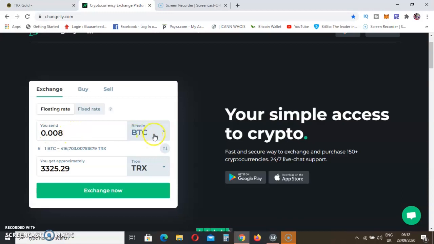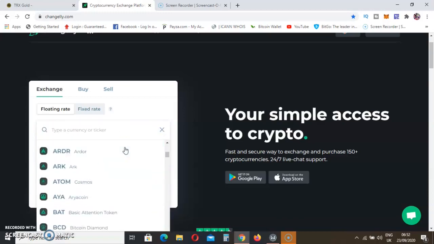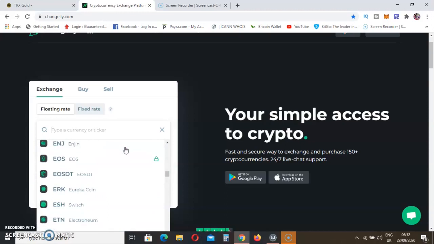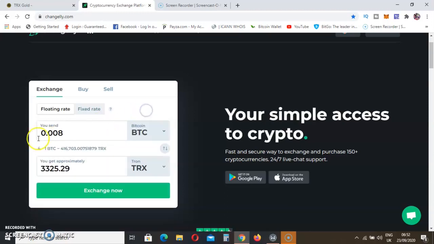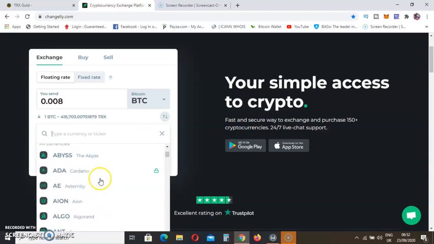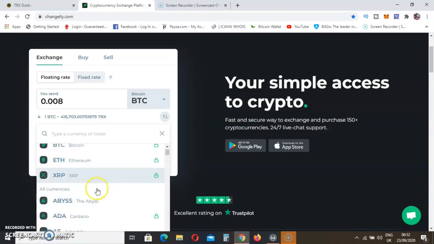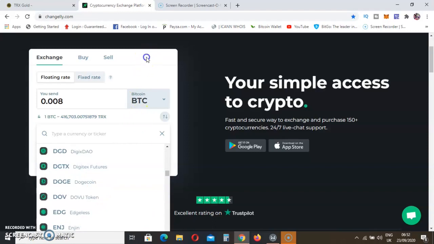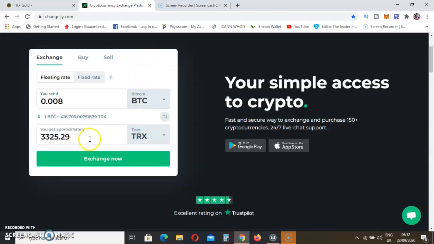So if it is BTC, you choose BTC. As you can see, all these are the crypto that are accepted. I choose BTC, and I'm going to exchange this because I have this. I want to exchange it into TRX. And in this tab here, you put the currency that you want to exchange to. There are many. You can choose Ethereum, Ripple, and all these other ones. For me, I want TRX.